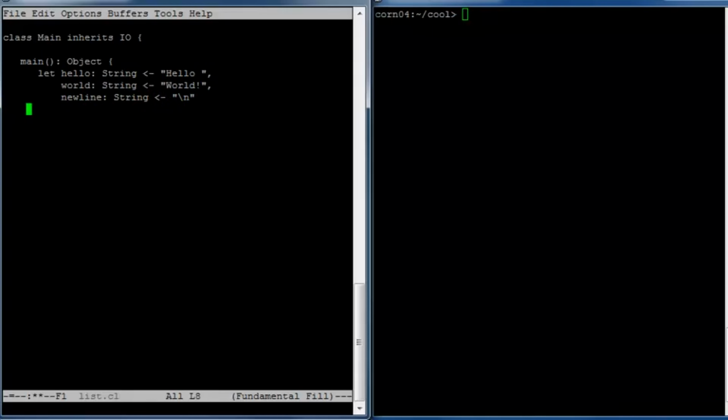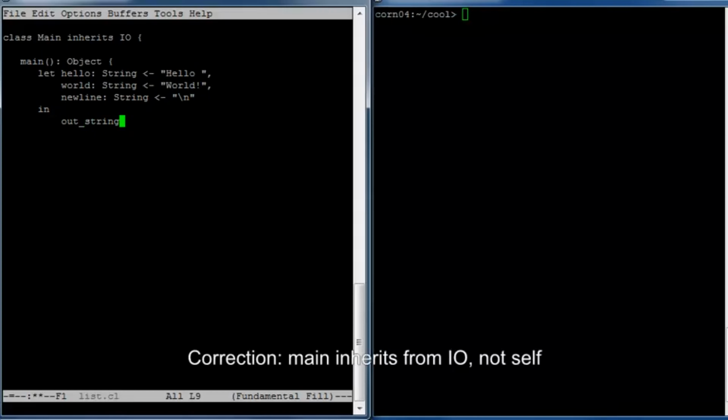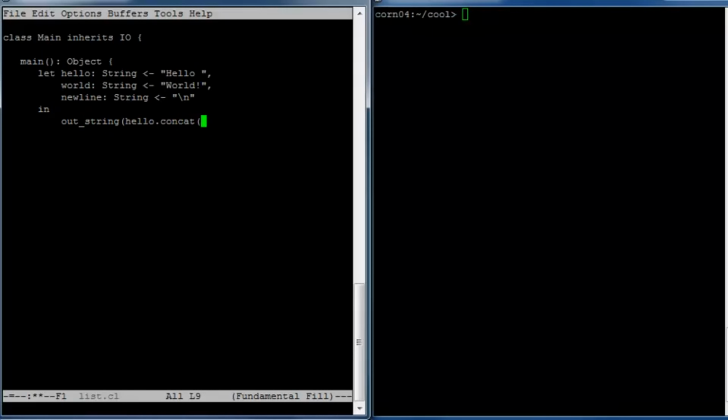And then we're going to now print these out on the screen. So we're going to want to be able to do out_string, and since main inherits from self, we can do that without an object there, because it just dispatches to the self object. And we want to concatenate these strings together in the right order. So we'll do hello dot, and since hello is a string, it can be concatenated to world, and world is a string, so it can be concatenated to new line, and that should do the job.